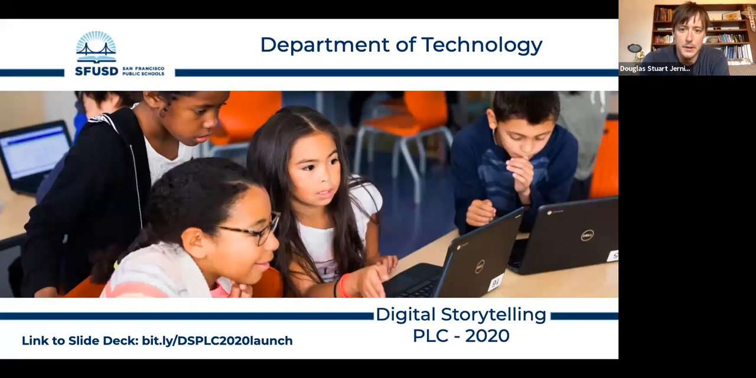Requirements for participating in the PLC are to attend the three meetings that we'll have throughout the year, plus the exhibition, and then to complete work towards earning three micro-credentials through KQED by implementing deeper learning aligned audio or video projects. And so just by implementing these projects, you'll have done the work to apply for these three micro-credentials.